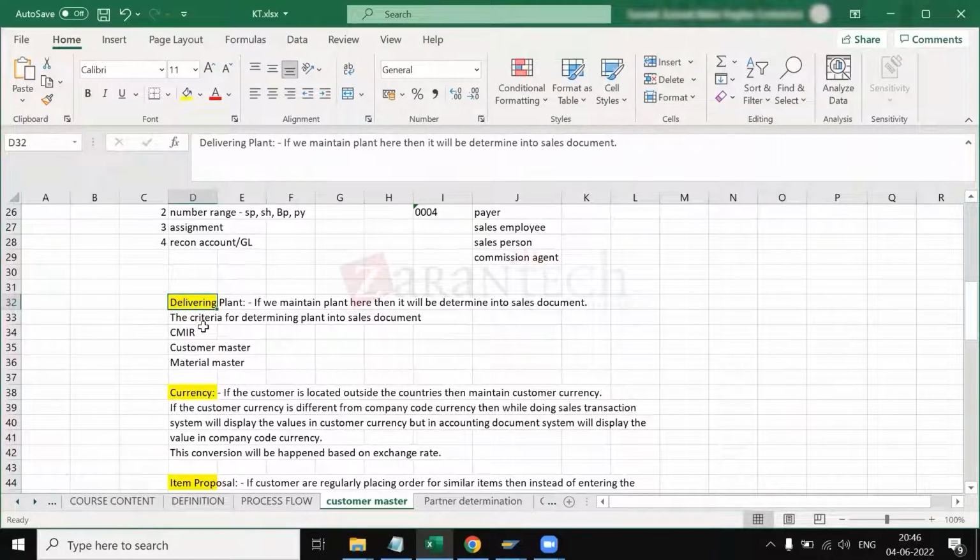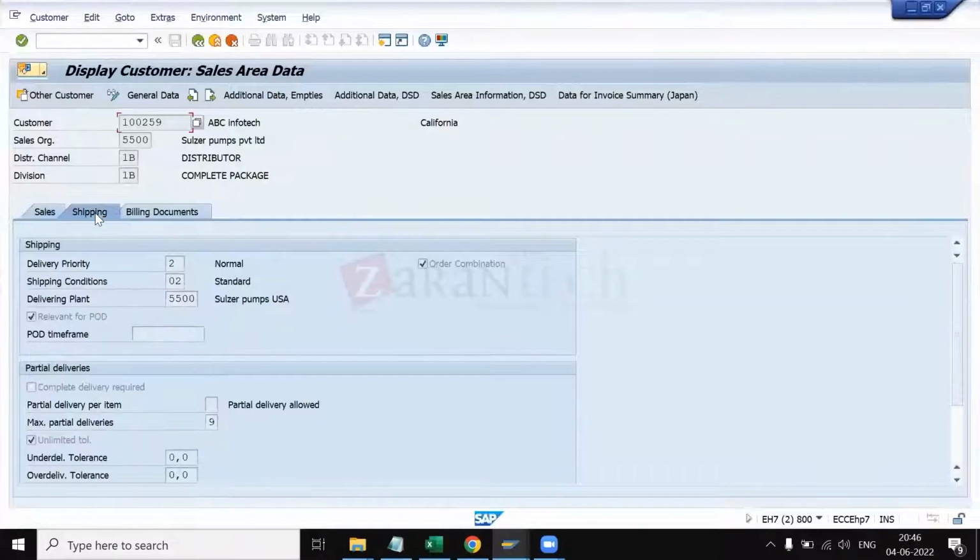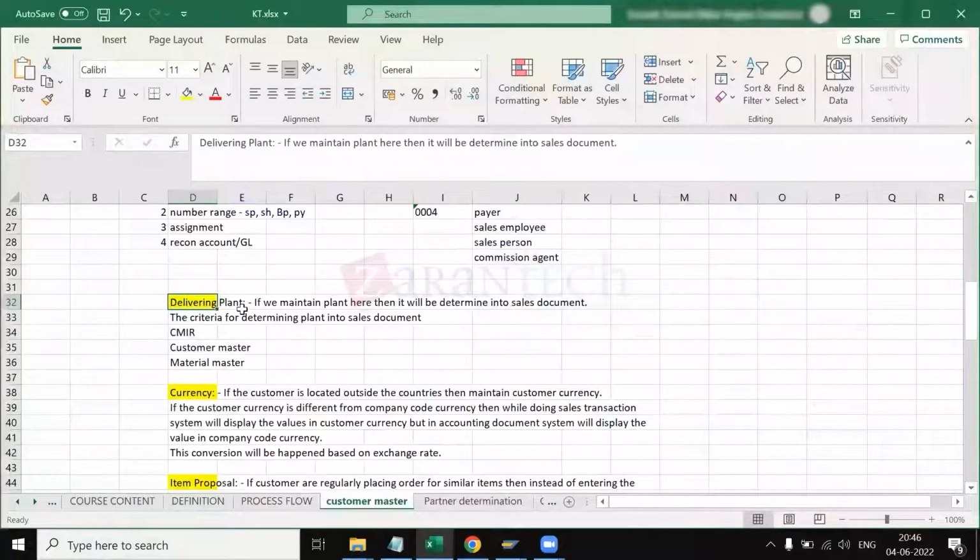Just to revise quickly, I have mentioned the most important fields in my Excel sheet, like the delivering plant. Here in the shipping tab, you will find the delivering plant, right? Whenever you create a sales order for this customer, the delivery plant will flow from the customer master.